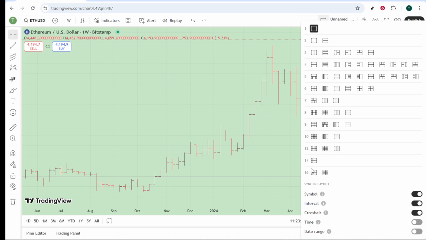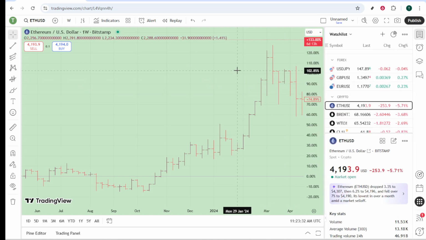For those looking to synchronize their analysis efforts, you have the option to sync specific features across your multiple chart layout. You might sync date ranges, intervals, or even link specific tickers together for seamless navigation. This optional feature is particularly helpful for harmonic analysis.